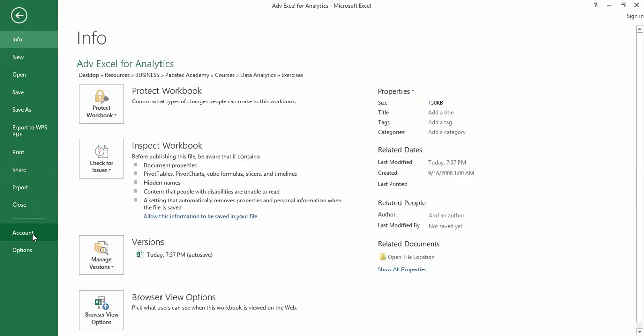There's nothing like account here. Okay, what is there? What I can see is new, open, share, create a copy, export, print, rename, move file, version history, info, then options.